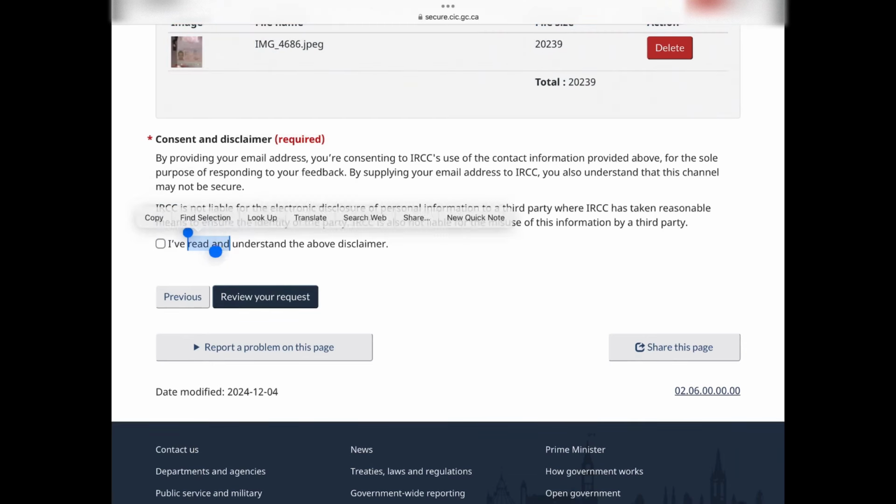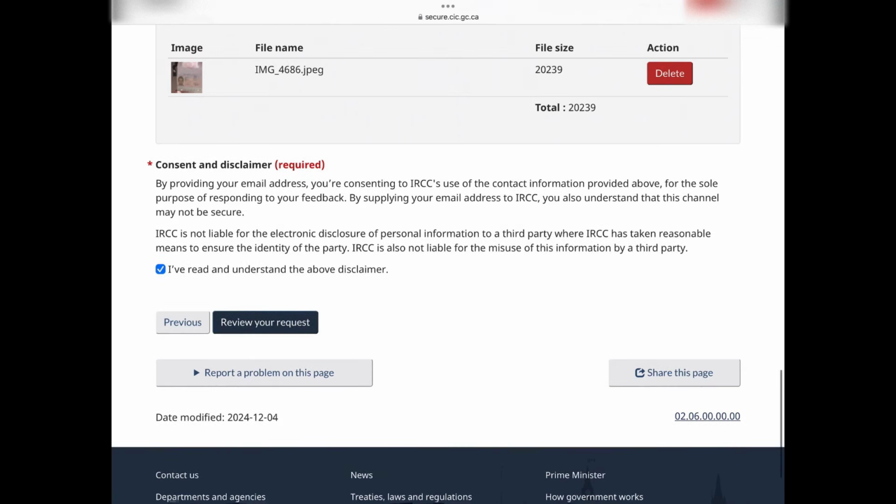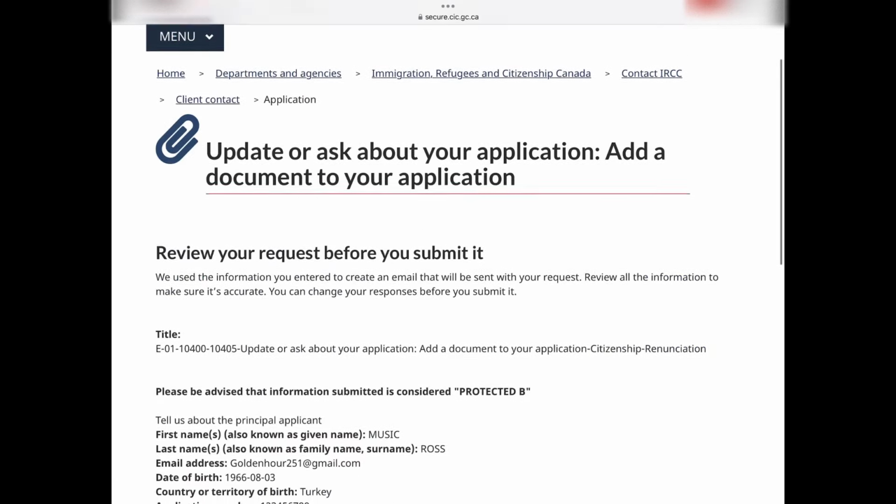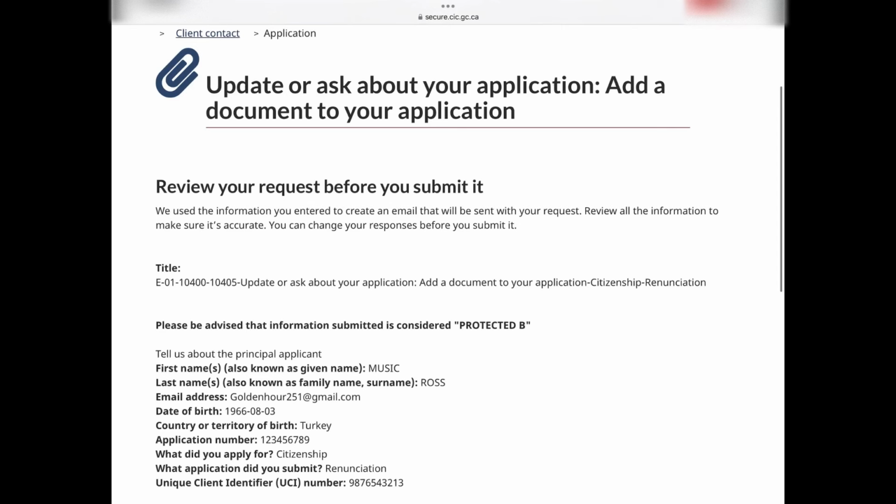After you attach the missing document, you can just scroll down. You just have to go ahead and check the box right next to this sentence: I've read and understand the above disclaimer. Then after you check the box, you want to go ahead and click on the review your request button. It's going to bring you to this page.